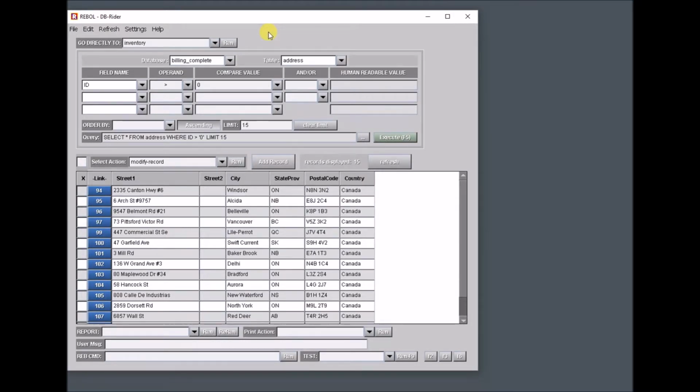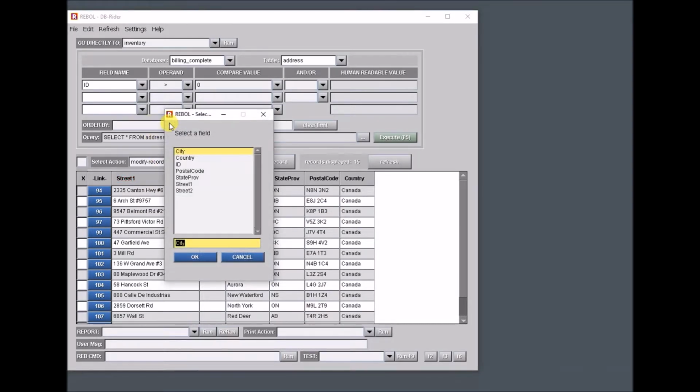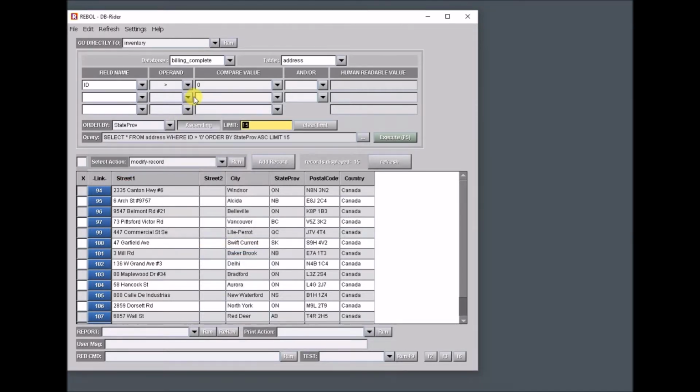For those familiar with SQL queries, you'll realize that all we're doing here is building an SQL query and displaying it down here. So if we want to, for instance, order this record set by the state and province, we can do that. Clear the limit again. And now we see that all of our records are sorted by the state and province.